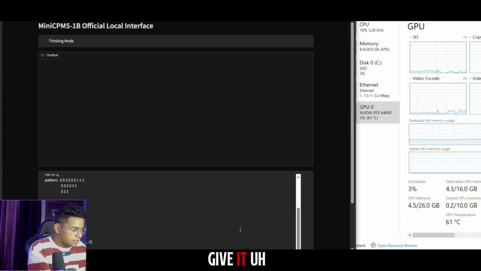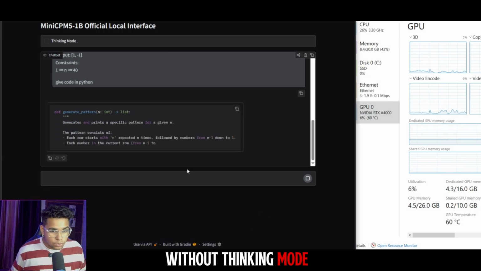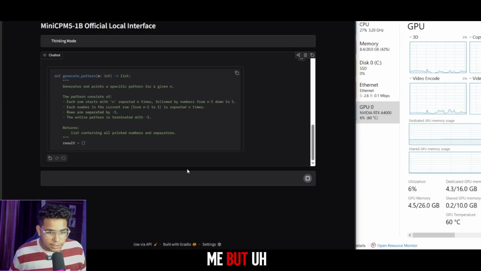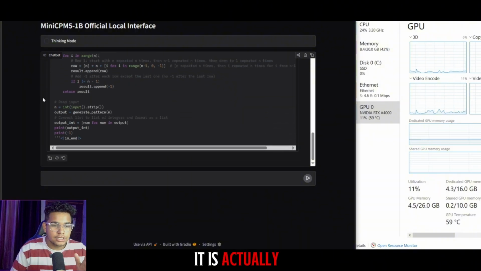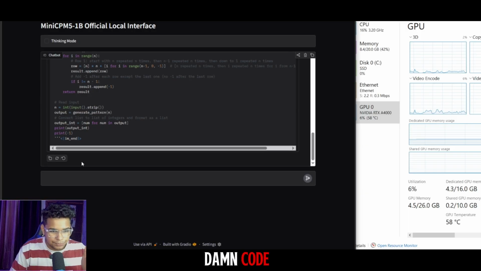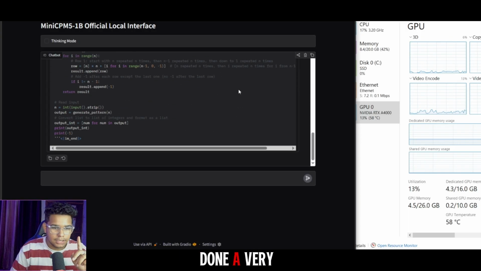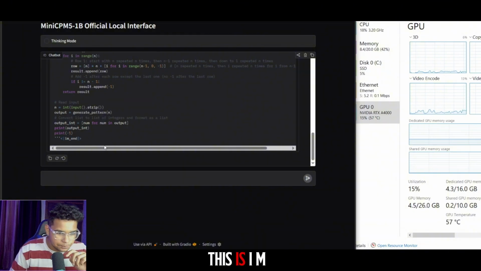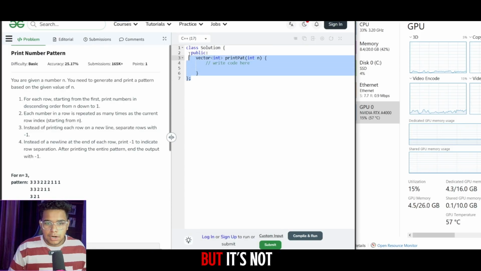So I'll just ask it to give code in Python, without thinking mode. Okay, yeah, I think this is better. Without the thinking mode, it has generated the code, and it has made a very basic mistake with im end, which it is actually doing, but it's not.